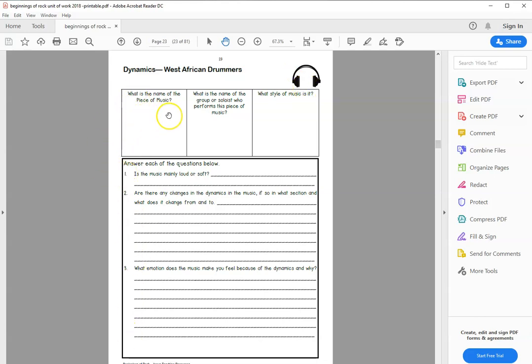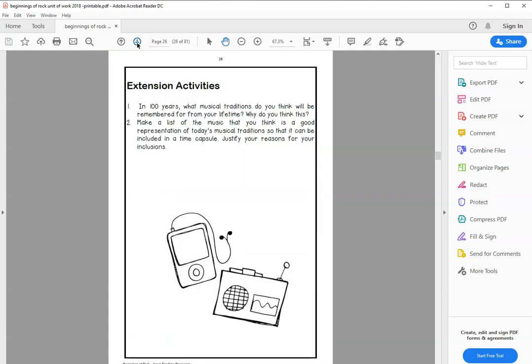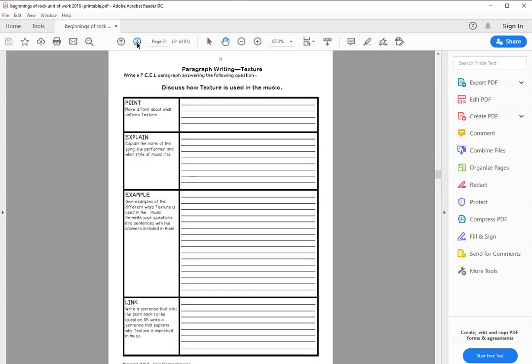So the name of the music is, the group or performers playing it is, the style of music is. Okay, and then we answer these in sentences. So I said, I don't print these out. Again, I don't print these out either. We just literally use our board. Okay, so lots and lots of wonderful things in here to do.